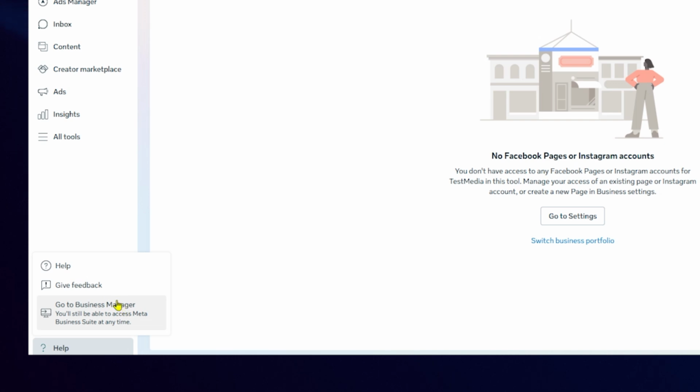The final step in this tutorial is to click on the option that directs you to Facebook Business Manager. By selecting this option, you initiate the final transfer of your business settings from Meta Business Suite back into the more traditional framework of Facebook Business Manager. The conversion should then proceed smoothly, and any subsequent interactions with your business tools will reflect the changes that you have just executed.